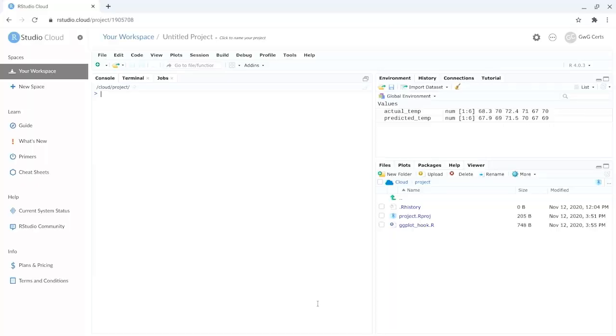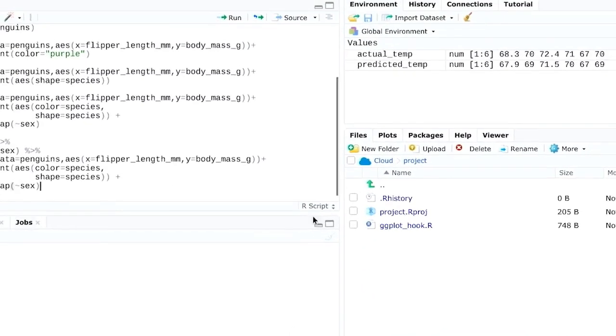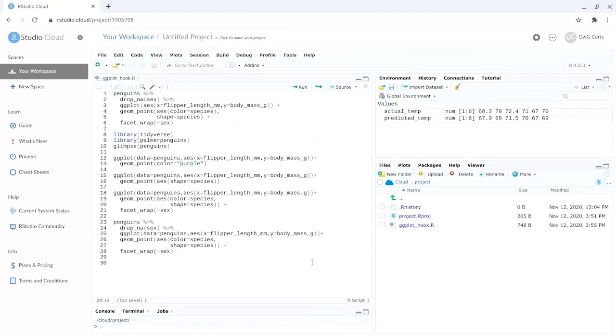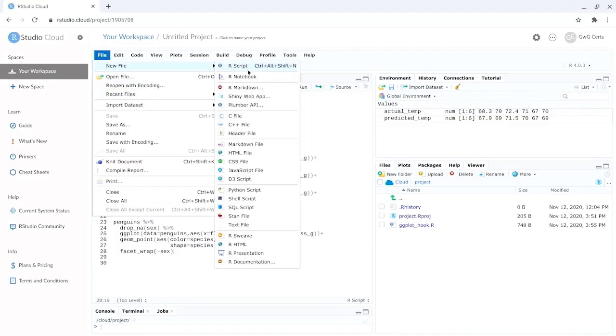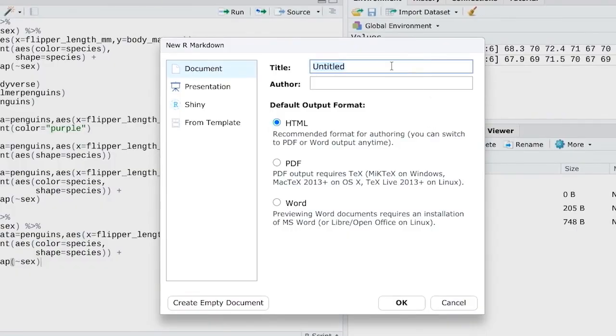Let's start by opening up RStudio and then the script with our programming, the ggplot_hook file. We could share this file directly with others, but it's not very effective. It's hard to read and doesn't always include any takeaways. So we'll create a new .rmd file instead. We'll add a title and author.